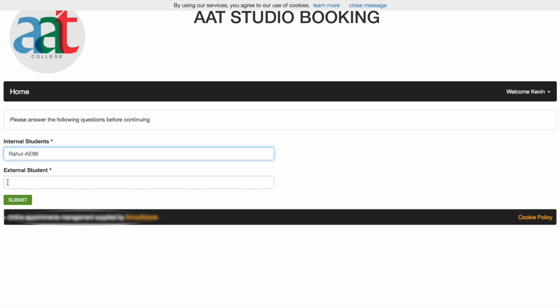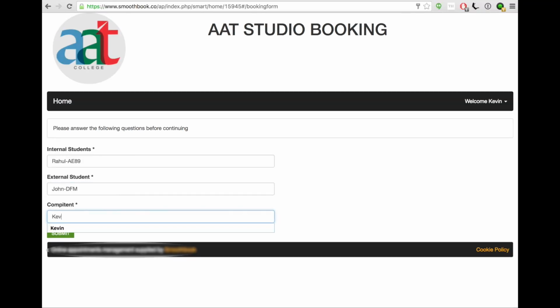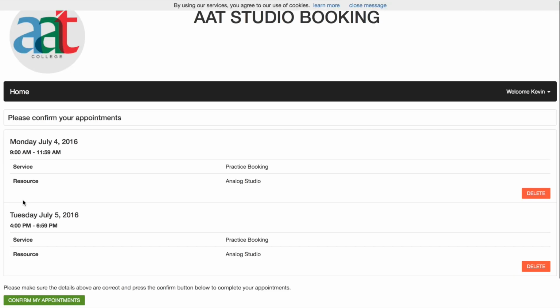An external student is someone who is not pursuing a course in our college. This includes students who have passed out. In case of practice sessions, we have included a new box exclusively for the competence involved in your sessions. Once you have finalized your artist, you can click on Submit, taking you to the final confirmation page where you can confirm your appointments once and for all.